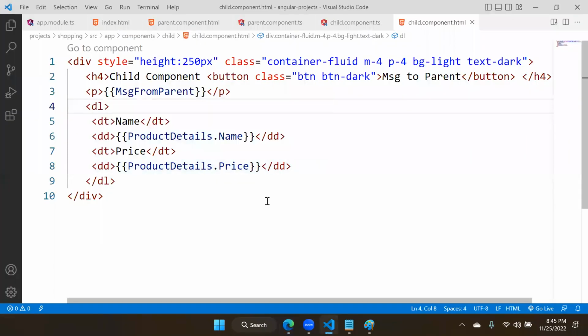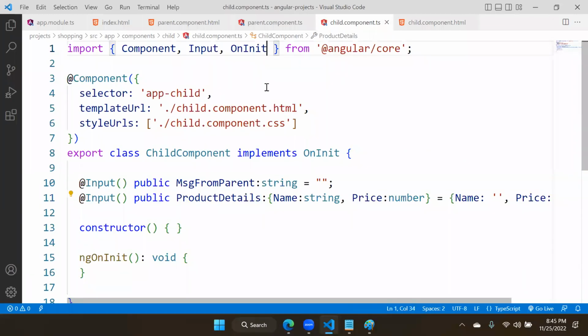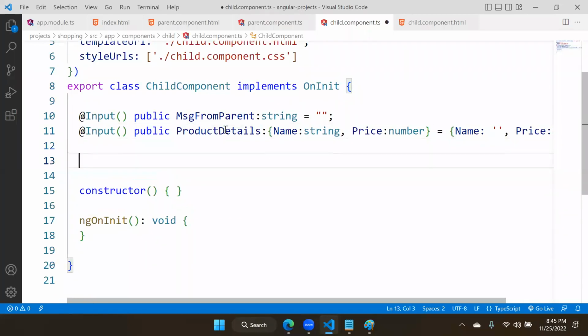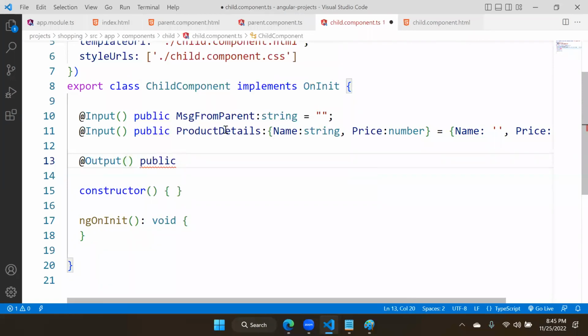So we will go to the child component and create one custom event. To create a custom event, we need to import two things: one is EventEmitter, another one is Output. First, we need to create a custom event. How to create the custom event? We have to use @Output public and your custom event name. So the custom event name I will use is childComponentClick. That is the event name, like onClick, onChange. childComponentClick is the event.